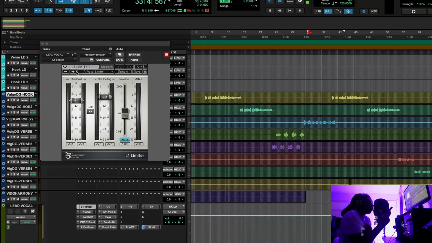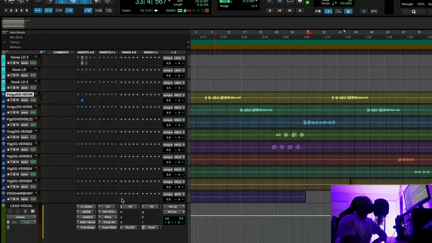I grew up with a lot of Brazilian people, so I understood that Portuguese is a very fluent language, but still there might be certain words that just poke out a little bit, and I still want it to be very musical. So I used the L1 limiter because it was very transparent.